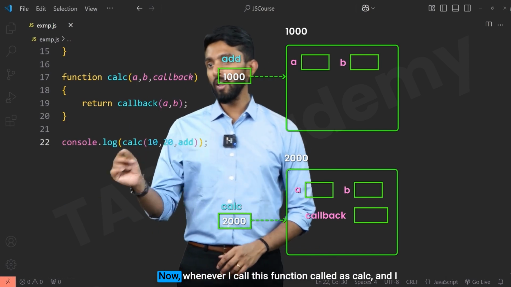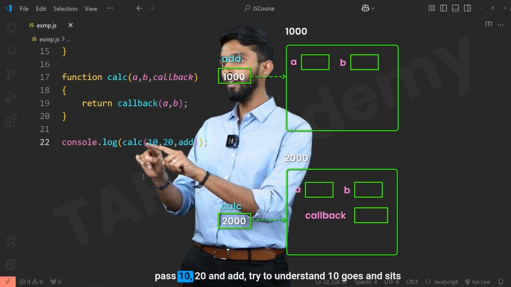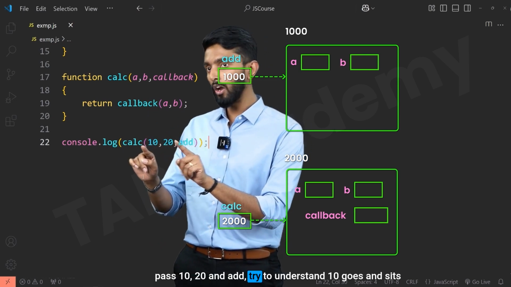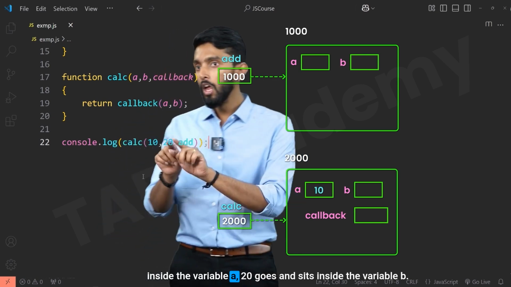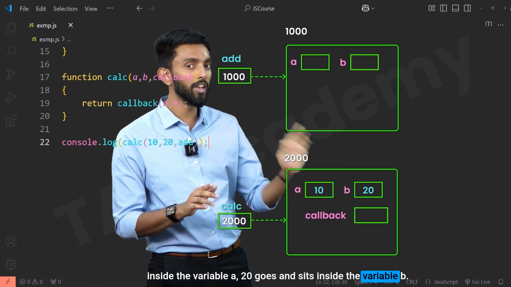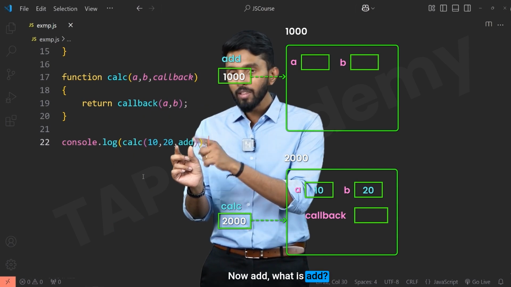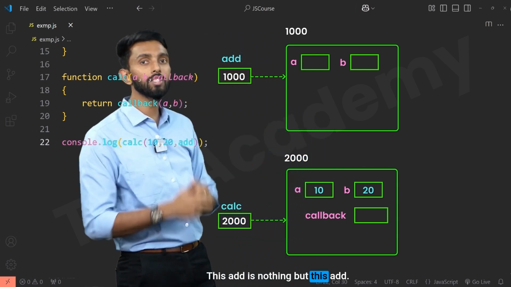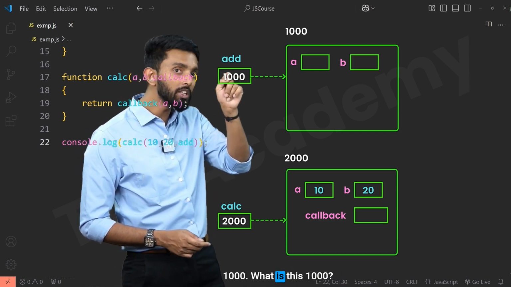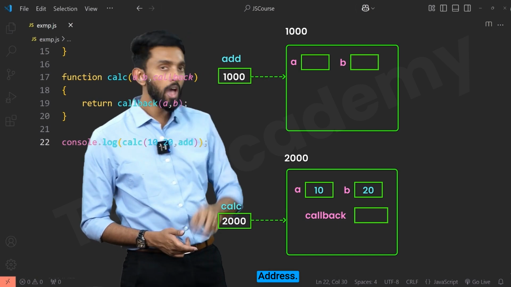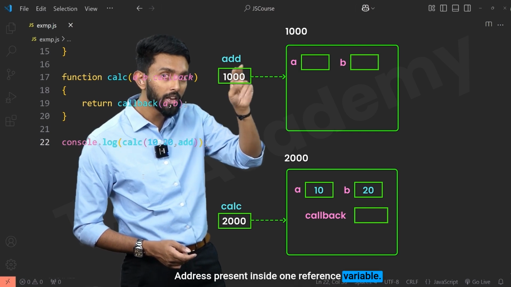Now, whenever I call this function called calc, and I pass 10, 20 and add, try to understand, 10 goes and sits inside the variable A. 20 goes and sits inside the variable B. Now add. What is add? This add is nothing but this add. What is there inside this add? 1000. What is this 1000? Address. Address present inside one reference variable.